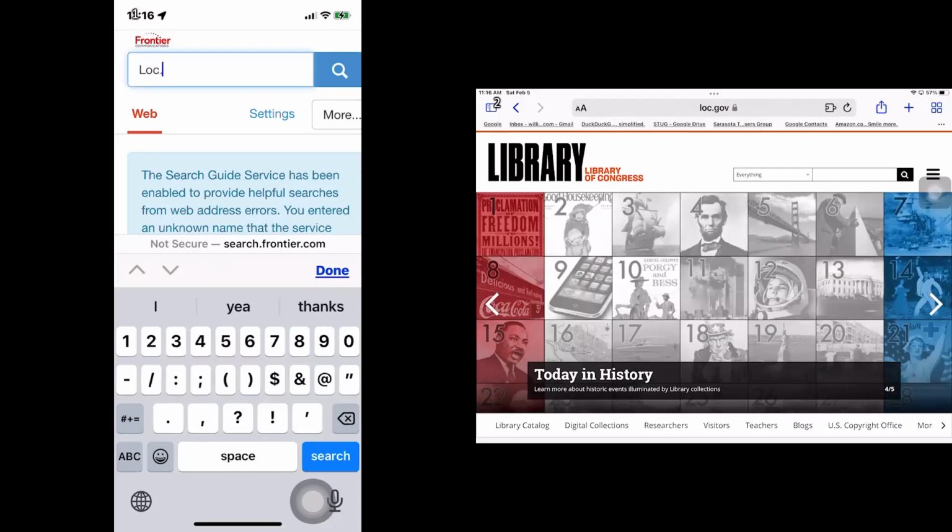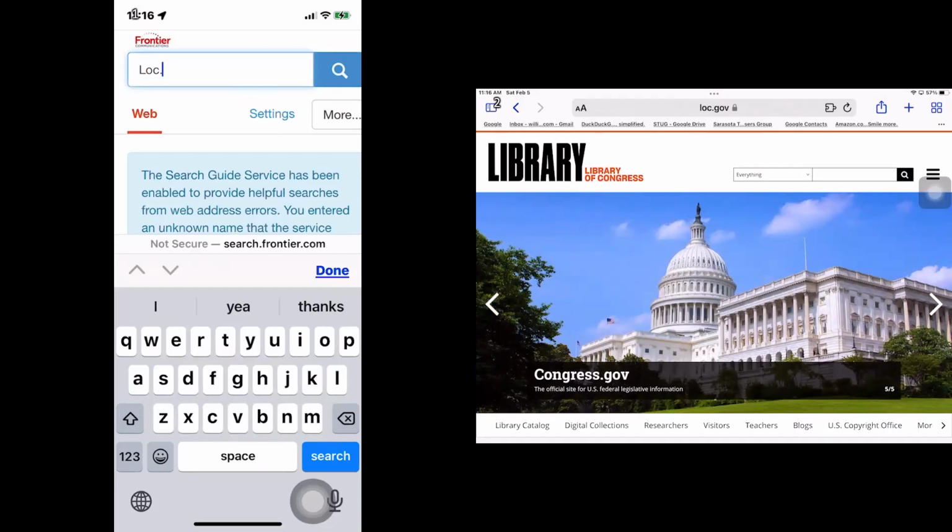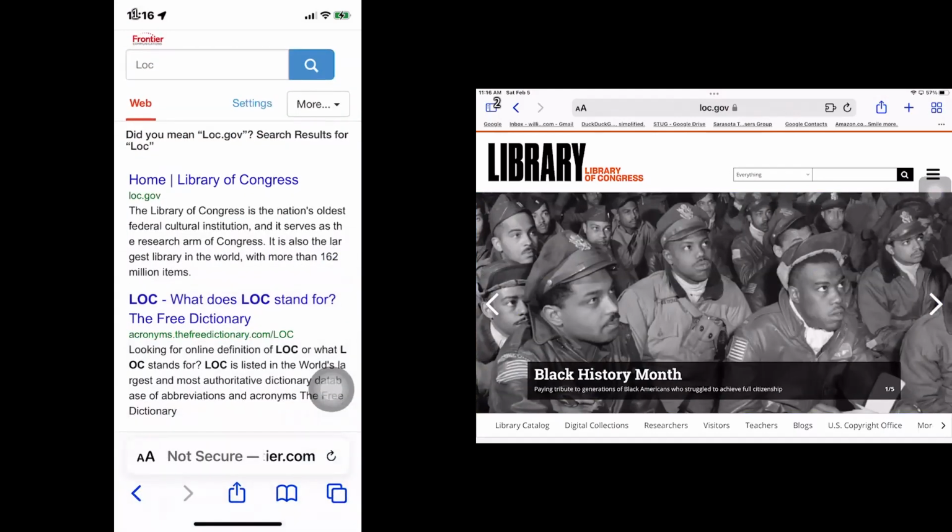So Bill, a question. Why would you use Safari rather than Google for this purpose? I need to make a point. Okay, sorry. Thank you.